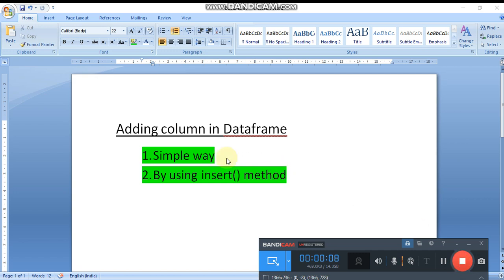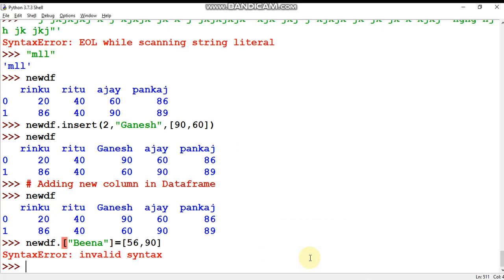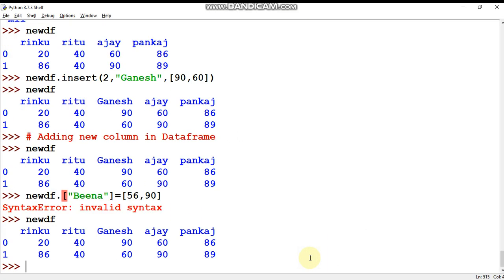In the previous video, data frame part 6, I discussed how we can simply add a column in a data frame. So let's see it practically. I have created one data frame, named DF. You can see here 5 columns: Rinku, Ritu, Ganesh, Ajay, Pankaj. Now I want to add a new column in the data frame new DF.